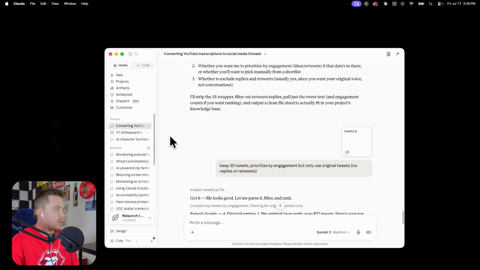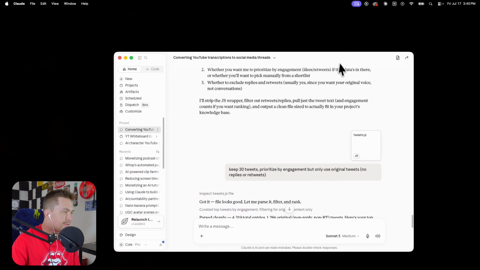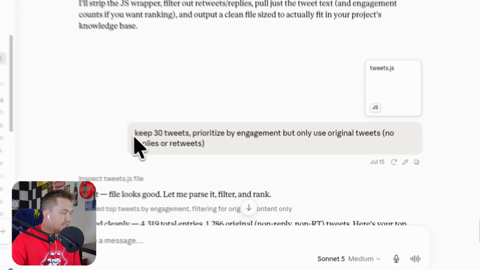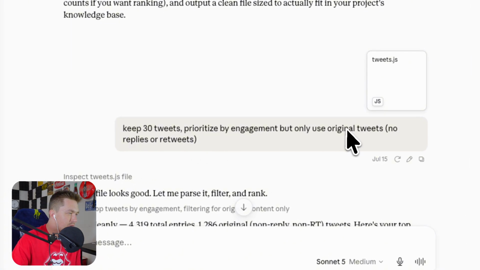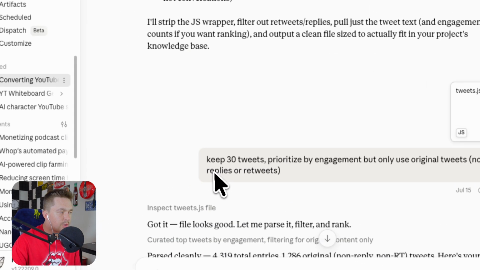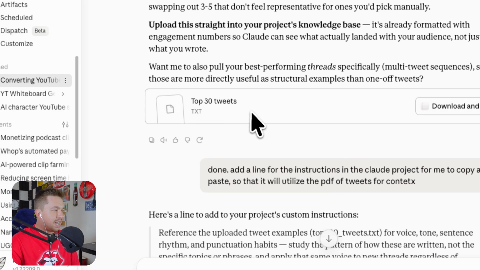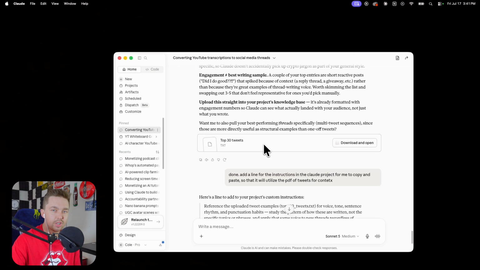So what I did is I just went into a regular Claude chat room. I pasted that tweets.js file from that folder, and then I just typed in keep 30 tweets, prioritized by engagement, but only use the original tweets, no replies or retweets. And then that just gave me a text file of my top 30 tweets by engagement. And that's all you really need to train this project that we're about to make to write just like you.